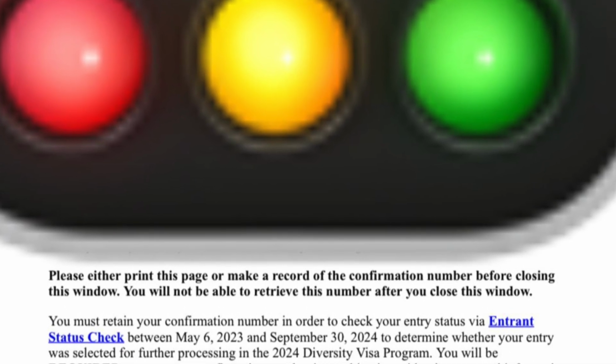Please ensure you keep this page and you do not lose it, because if you lose it, you cannot check the results when the results come up next year. And I think that's it. The application is not that stressful.